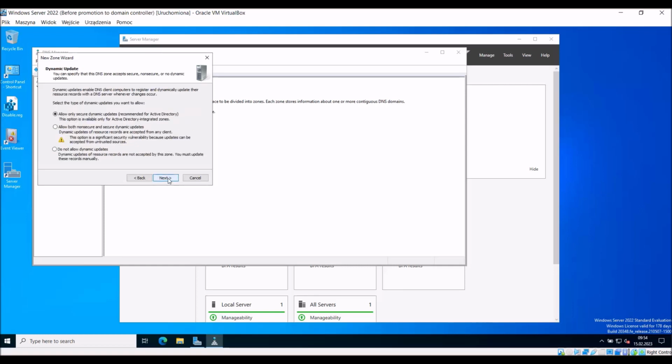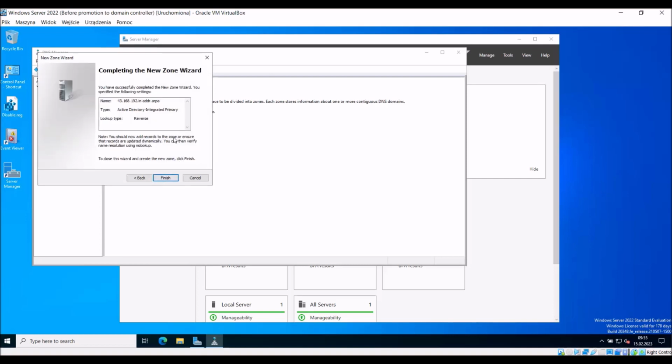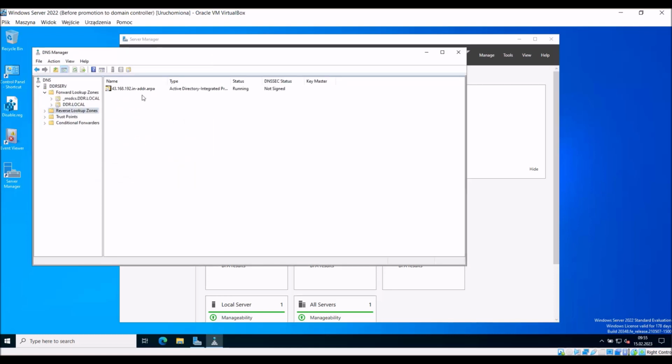I'm going to choose allow only secure dynamic updates as the first. I'm not going to choose the second option, allow both non-secure and secure dynamic updates. If you wish, you can always choose that. I'm always sticking to the default one. And that's it. That's our reverse lookup zone.